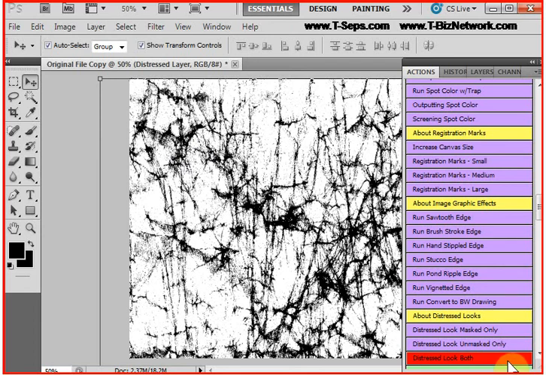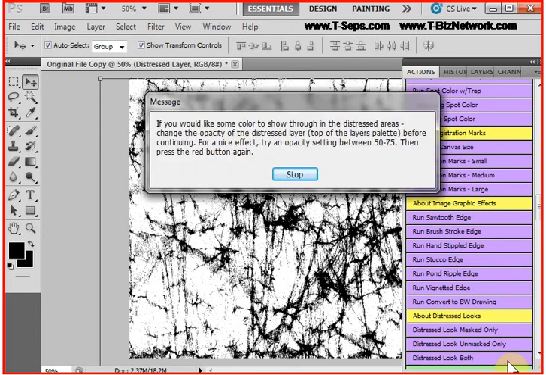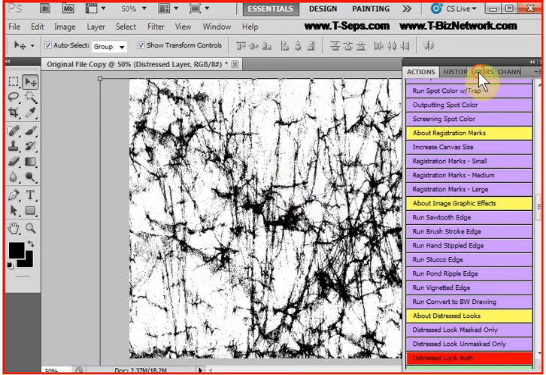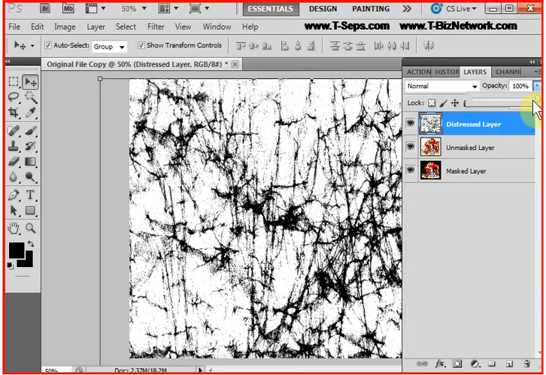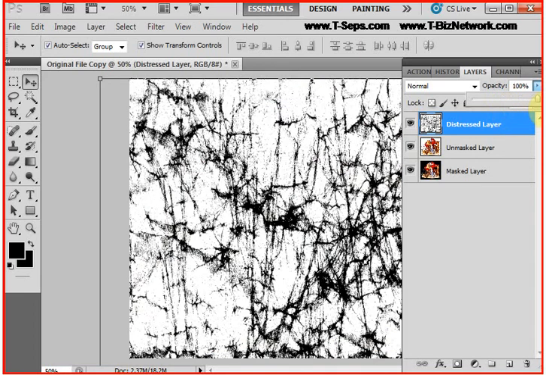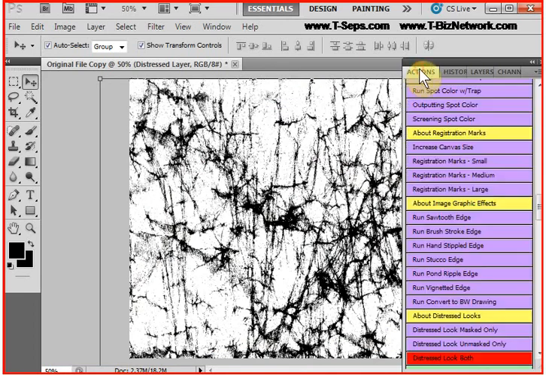and restart the routine. Now, this prompts you that if you would like some color showing through the distressing, you can change the opacity setting in your layers palette. I think you shouldn't, because I think that distressing is the shirt showing through from being washed and worn. I'll press stop, click on my layers palette, and I can change the opacity setting right here if I like. I prefer to have it be solid, with no opacity, no shirt showing through. And we click on the red button one more time.